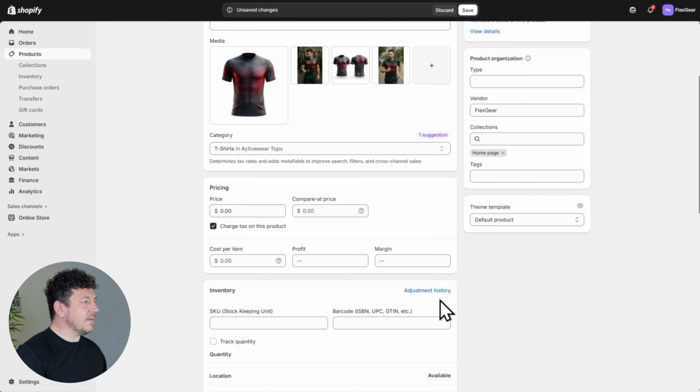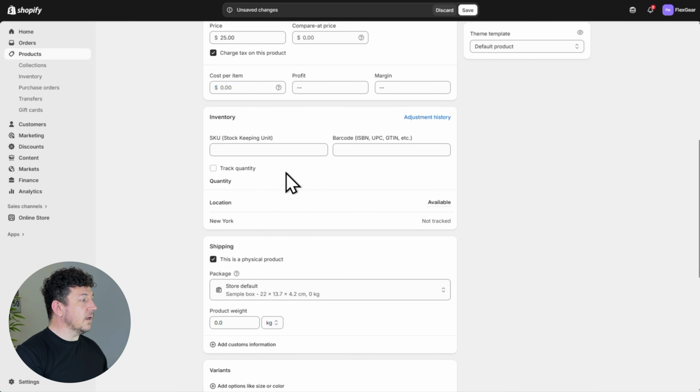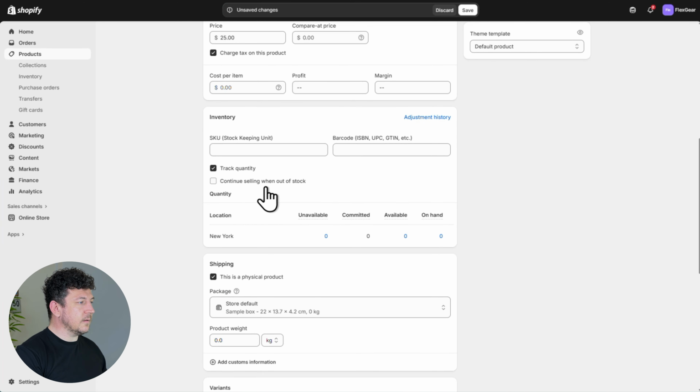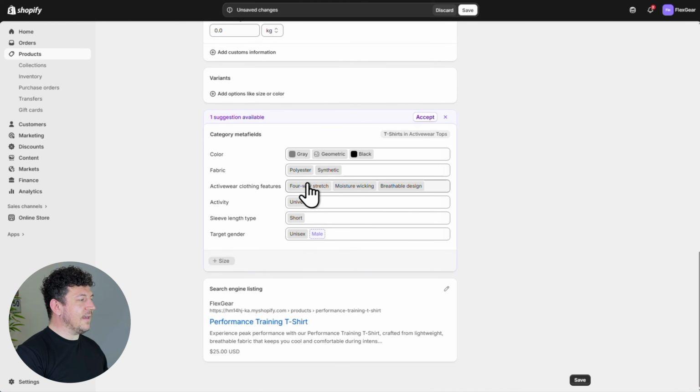And now let's scroll down and set your price. And here's a quick pro tip. If you want to run, say, a Black Friday sale or a summer sale, then you can use the compare at price field here. And then Shopify will show the old price crossed out with your new sale price right next to it. You can also track stock with the quantity field or add variants like sizes and colors if your product comes in multiple options. And then once that's done, scroll down and hit save.